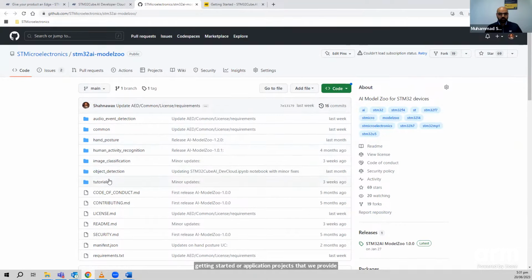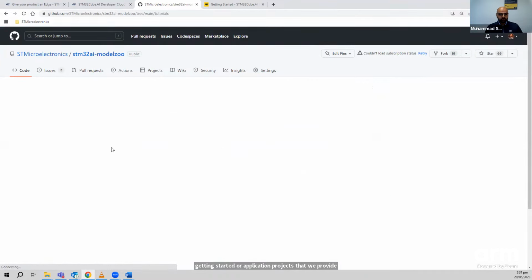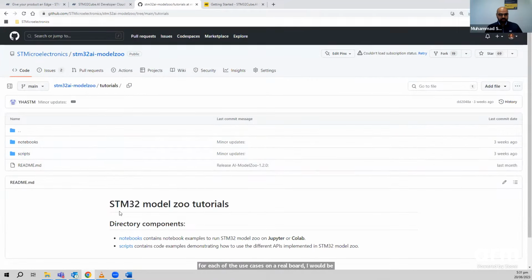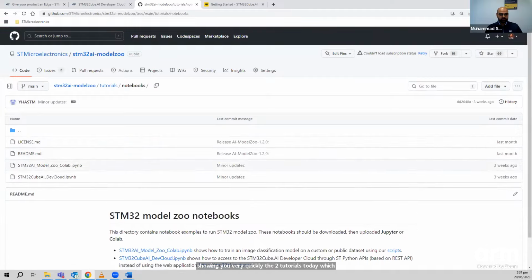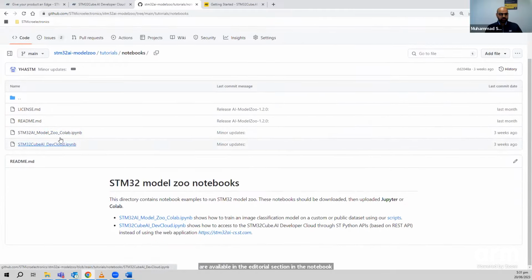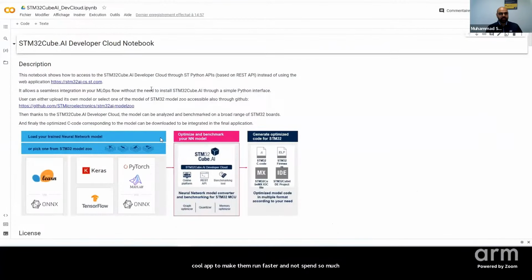I would be showing you very quickly the 2 tutorials today, which are available in the tutorial section in the notebooks. You can simply download these 2 notebooks and upload them in the Google Colab. To make them run faster and not spend so much time in the training, I have already pre-run the Jupyter notebooks and I have a screen capture. So I would be explaining step by step each of the sections and telling you how they work and what each of the sections is doing.